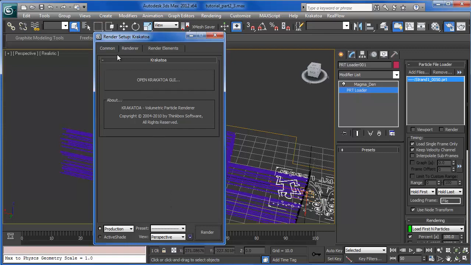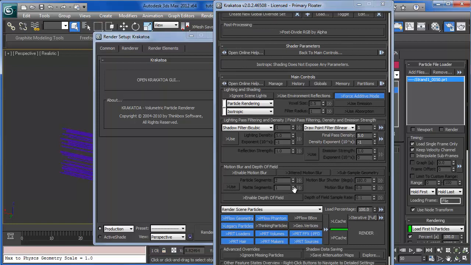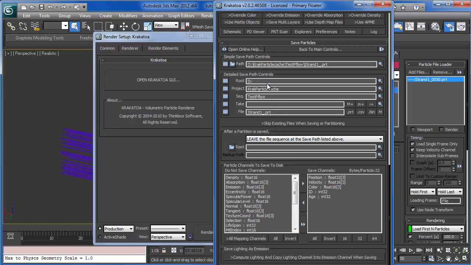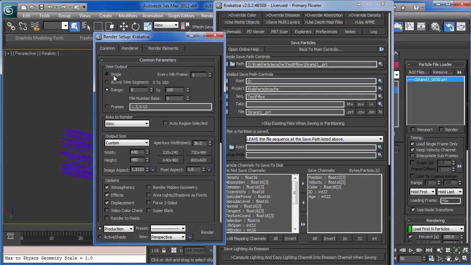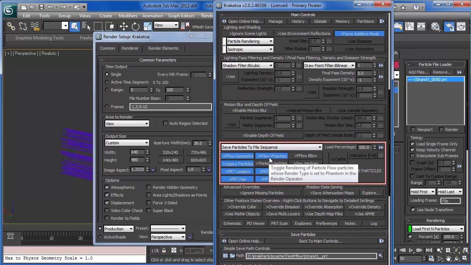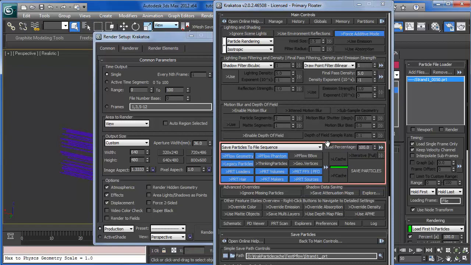Let's go to render setup, go to render tab, open Krakatoa graphic user interface and change this to save particle to file sequence, and I'll select just one frame, 15. In order to not render the parent particles, we can see that Krakatoa is set up so it will render the pflow geometry, pflow phantom, and not render pflow bounding box. You can also disable pflow phantom if you want, but we'll use bounding box.